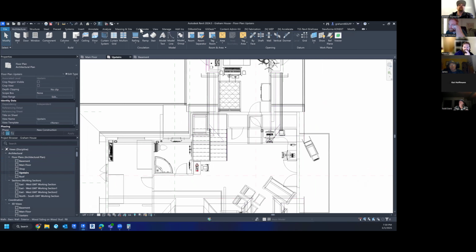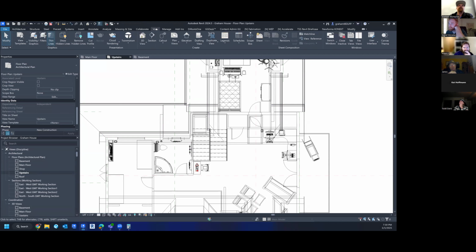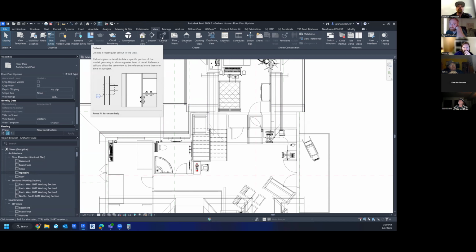All right. So I'm going to go ahead. I'm in my upstairs, and I'm going to go ahead and go to, let me move my zoom bar. I'm going to go to the view tab. And in the view tab, we have this tool right here called a call out. Okay, so this is the tool that we use to create an enlarged view.